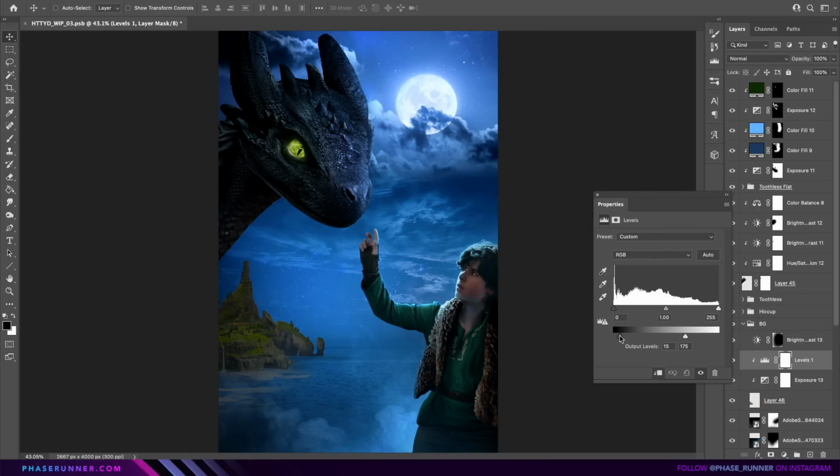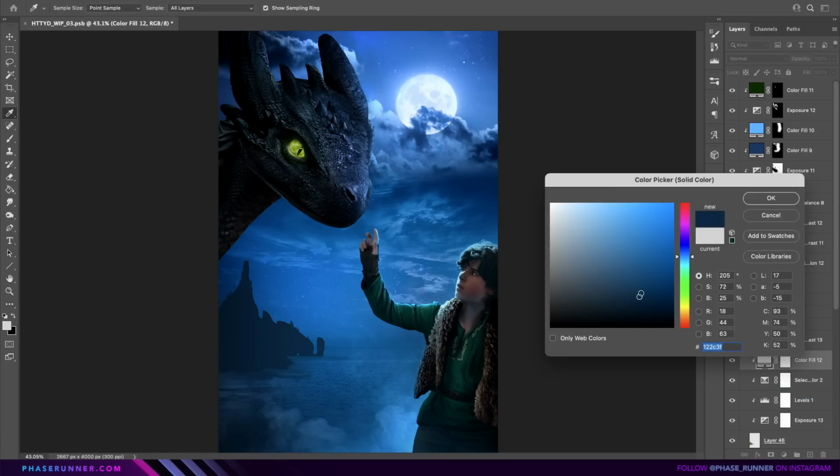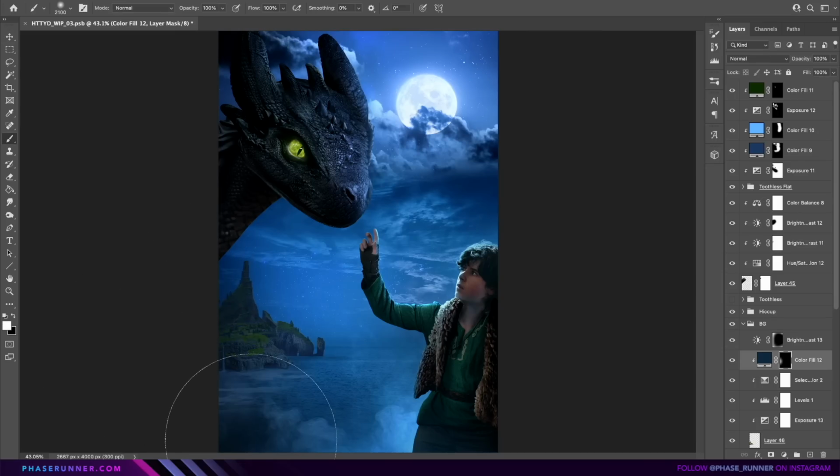Let's get that positioned and then blend it with the scene. And after a bit more tweaking, here's what we end up with.